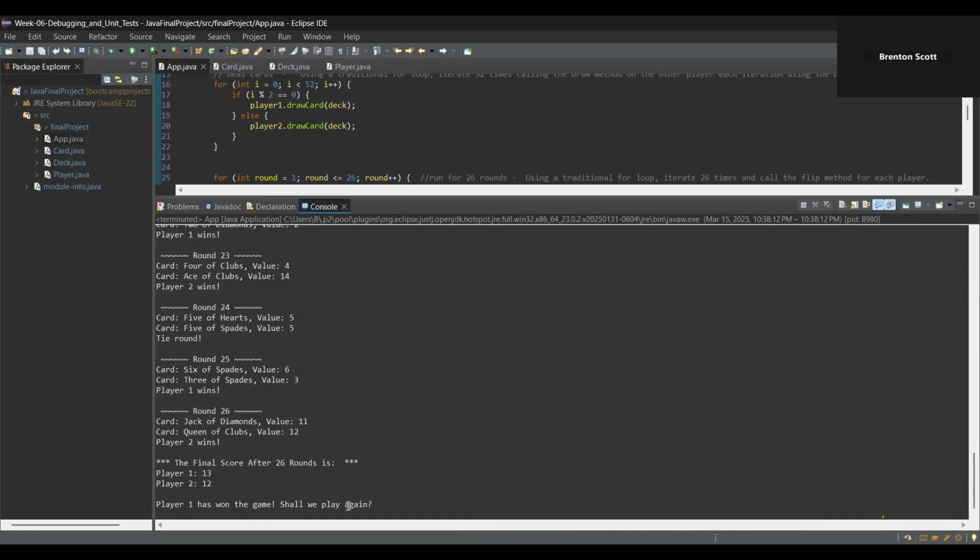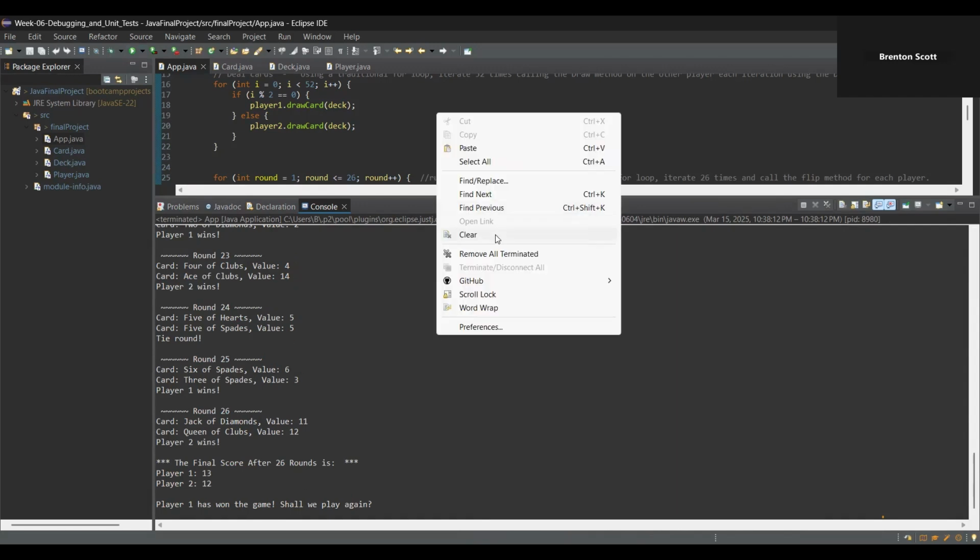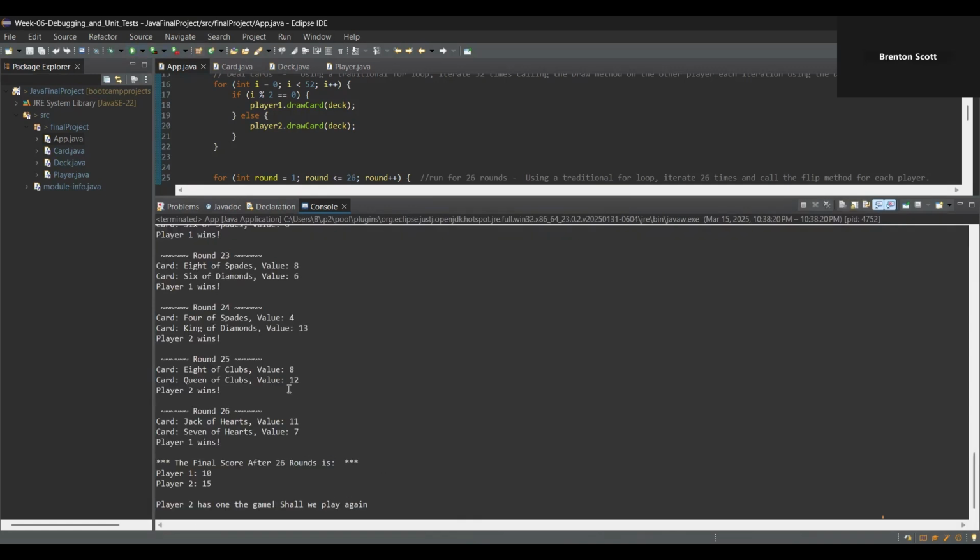And it's very similar. Player one won. Okay, let me run one more time. Okay, that's slightly different. That's good. So player two wins this one 15-10. I've just added a "shall we play again" prompt.